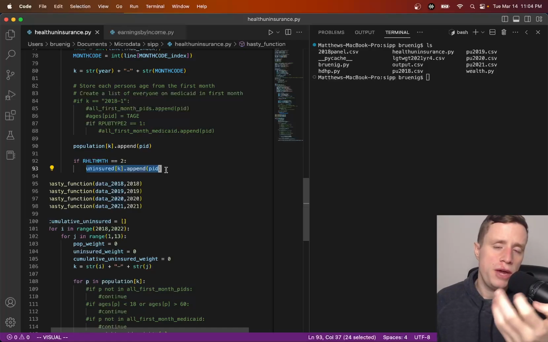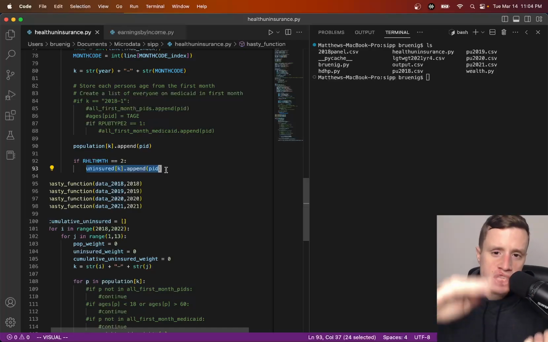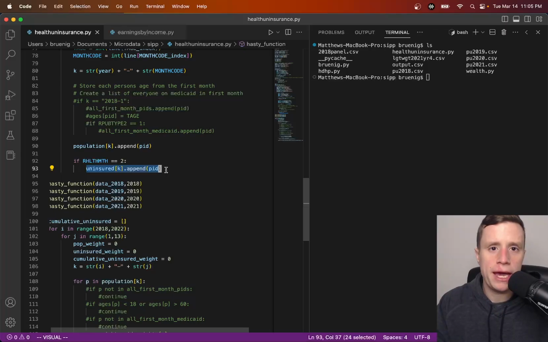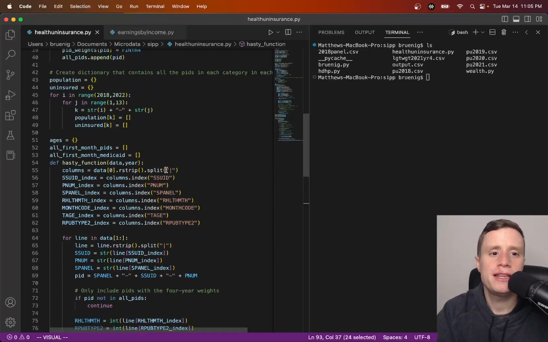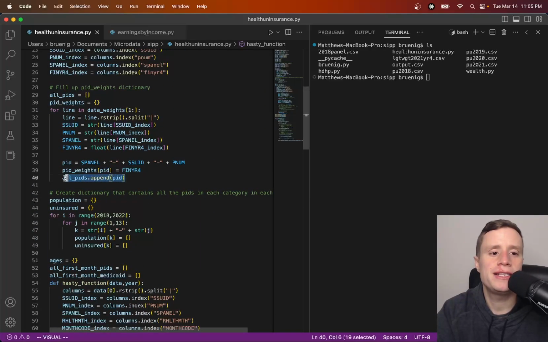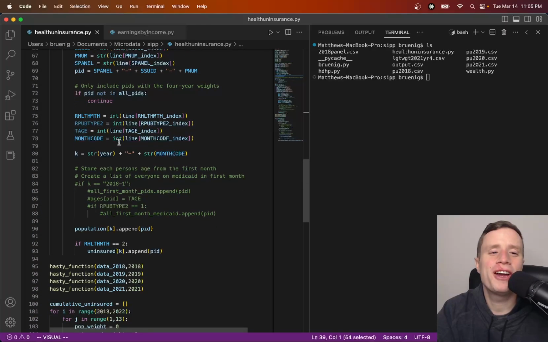So at the end of the day, we get this population dictionary, which consists of 48 lists, with each list holding every PID of the people in that month in that panel, right? And then we get a second dictionary, which is the uninsured dictionary. That dictionary consists of 48 lists, where each list has all the PIDs of all the uninsured people in that month. Yeah? You following me? Okay. And at the end of all that, we got all these lists. We got 96 lists basically, and if you count this one up here, I guess we technically have 97 or 98 lists. And we're going to use those lists later on.